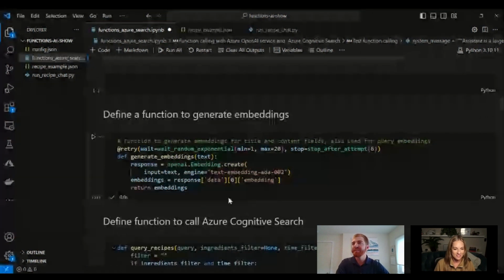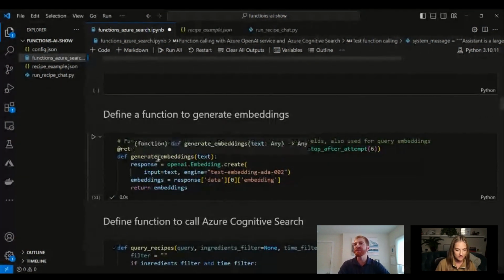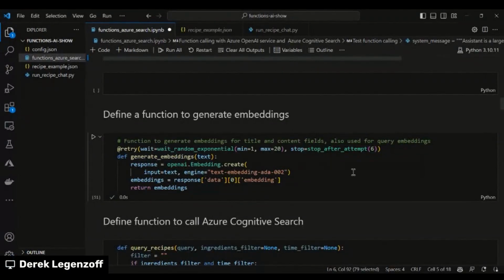Cool. So I've defined this function called generate embeddings. This is a fairly simple function. You're just going to pass in a string, and then we'll get the embedding back. So every time we send a query to the search index, we'll first use Azure OpenAI service to get that embedding, so that we're able to do that vector search in Azure Cognitive Search.